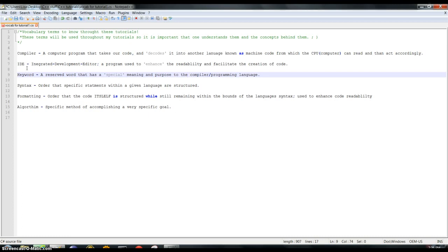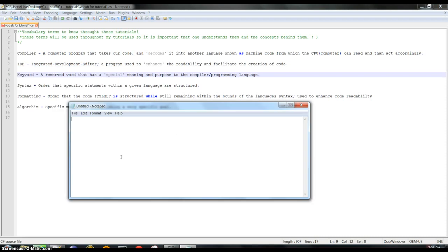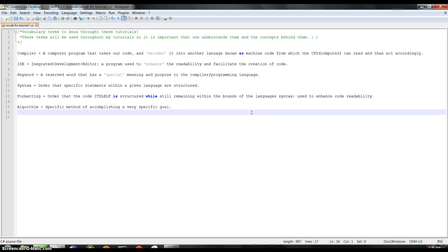The next word I want you to know is what an IDE is and stands for. An IDE stands for Integrated Development Editor. Okay? And basically, it's a fancy text editor, like Notepad. This is a text editor. Okay? An IDE is a fancy version of that. Now, the reason why we use IDEs is because it makes it easier and faster to write. It makes it easier to write code, and therefore it makes it faster. It also makes it easier to read, which is very important in programming.